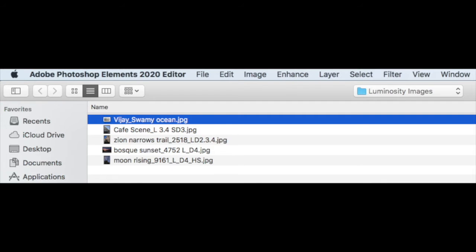If you don't know how to deal with this as a raw file, stop the recording right now and go back and learn. We're going to use Open in Camera Raw for Elements users, or File Open, and when you get to the Open menu, you're going to change the format from JPEG to Camera Raw.